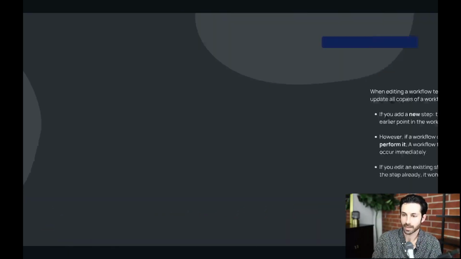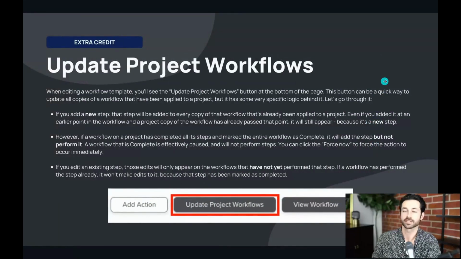So now we got our extra credit here. And our extra credit topic for today is going to be update project workflows. This is a topic that I see a ton of questions about, and I see a lot of users chatting in. I get questions about this on screen share calls all the time. So I think it's something that's worth diving into a little bit.